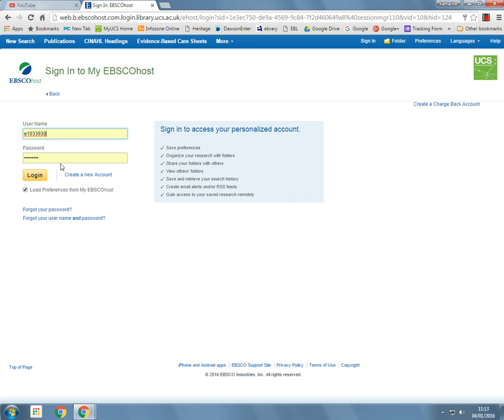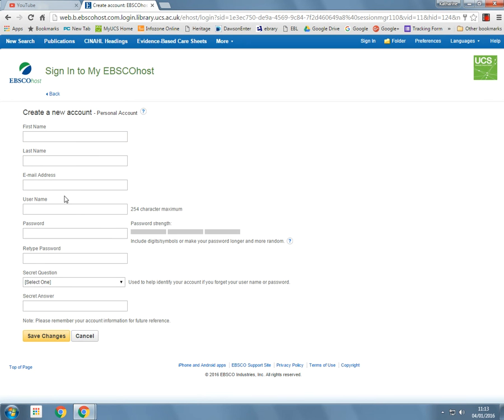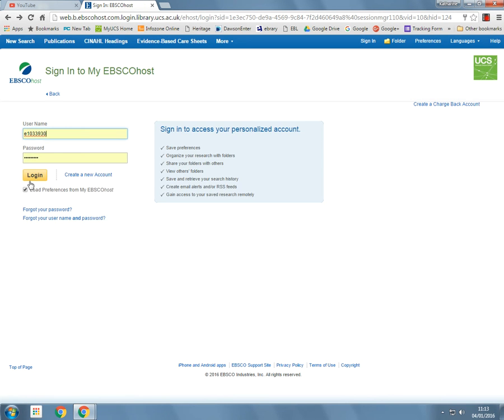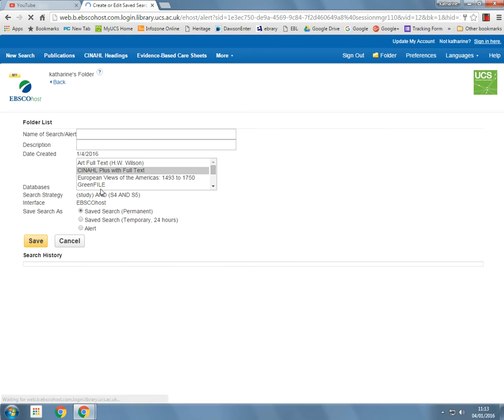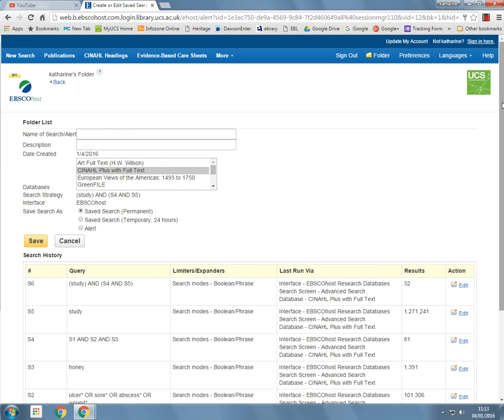Now the first thing it will ask for is your My EBSCO host login, which you may not already have. EBSCO is just simply the name of the provider of the Cinahl database. So if you haven't already got one, you just simply create a new account, go in here, and I would strongly recommend that for your username and password you use your UCS login, so you don't have a completely new login to remember. So once you've done that, you log in and we get to this screen here.